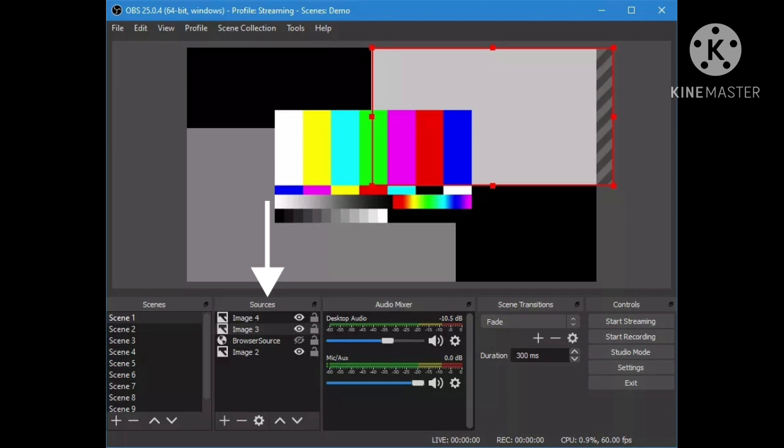So in the sources, there is a webcam that we use. You can add sources or you can move them up and down. It is an additional icon. Mixer section. This section can change your audio. The mixer allows you to control the audio settings for the devices that you add.